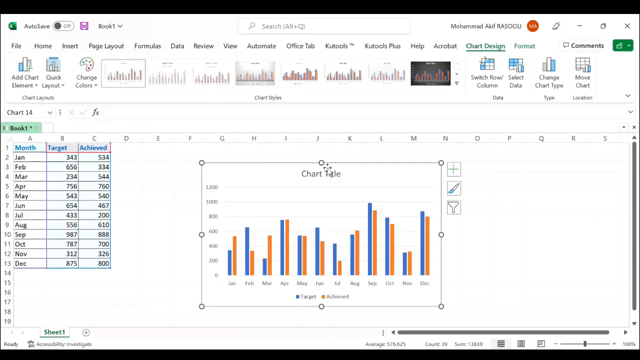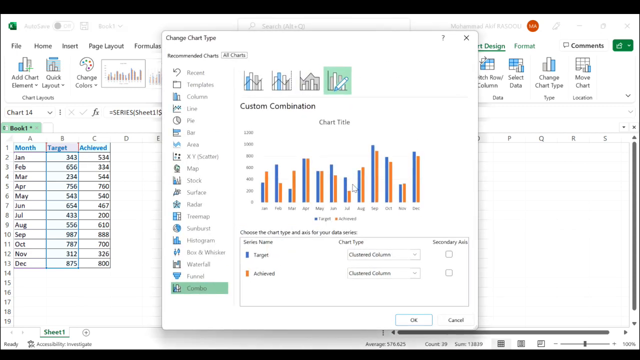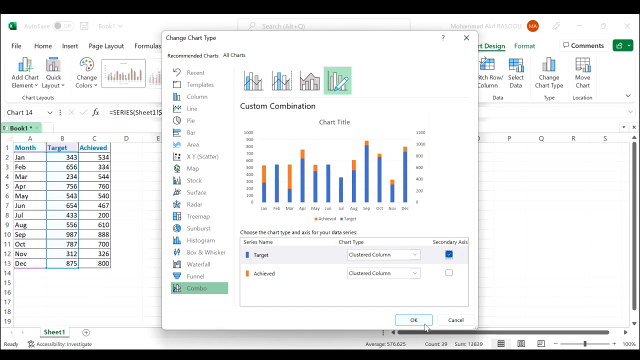After creating the clustered chart, right-click one series bar and then choose Change Series Chart Type from the context menu. In the Change Chart Type dialog box, click Combo in the left pane. Under the All Charts tab, then click Custom Combination Chart in the right section and check one checkbox in the secondary axis list. Then click OK to close the dialog box.